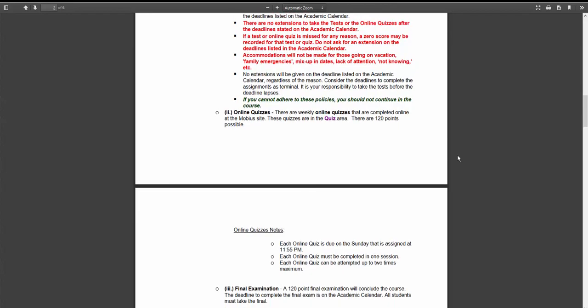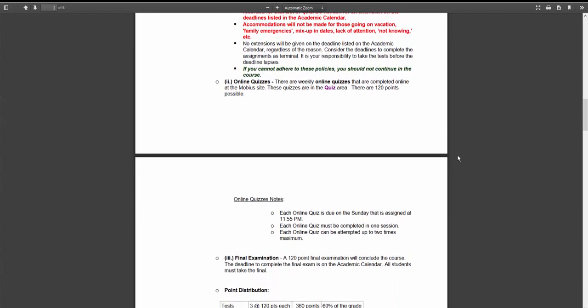The online quizzes. You're going to have weekly online quizzes, except for weeks when you have a test. They're completed online at the Mobius site, and these quizzes will be in an area called quiz. There's a total of 120 points possible for the online quizzes. So it's going to work out: a total of 12 quizzes worth 10 points each.